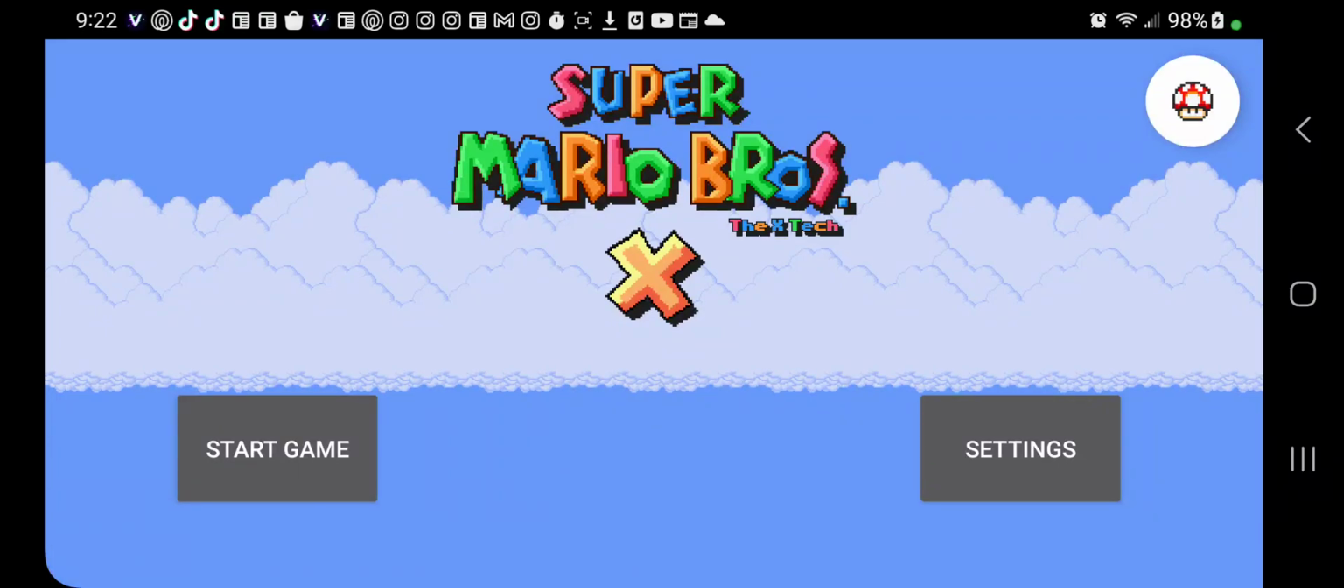Hello everybody, in this video I'll be showcasing a new feature in Super Mario Bros. X TheXtech engine, which is a level editor, surprisingly. I did not think this would work well with an Android device, but it happens, so yeah.